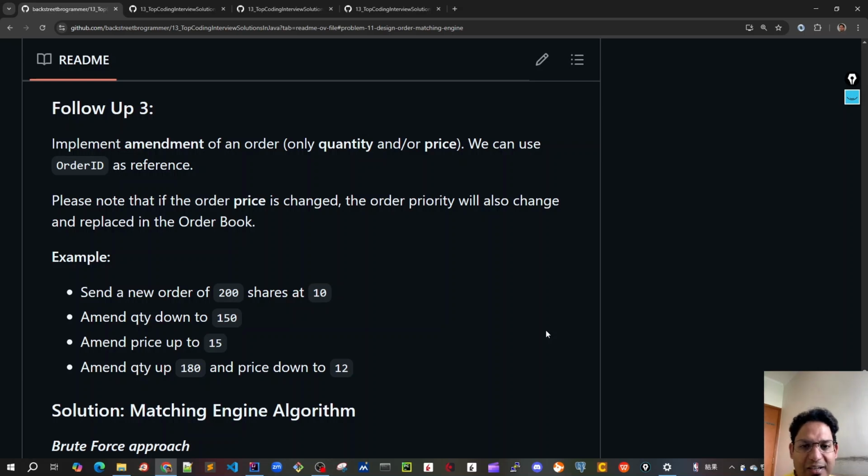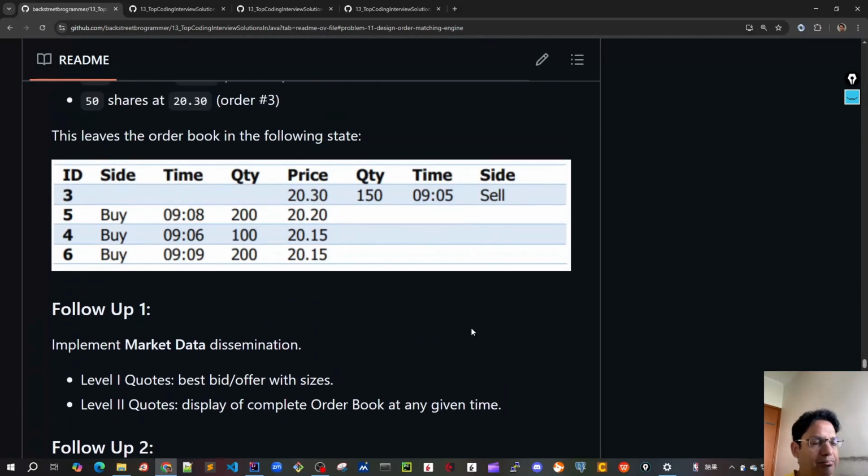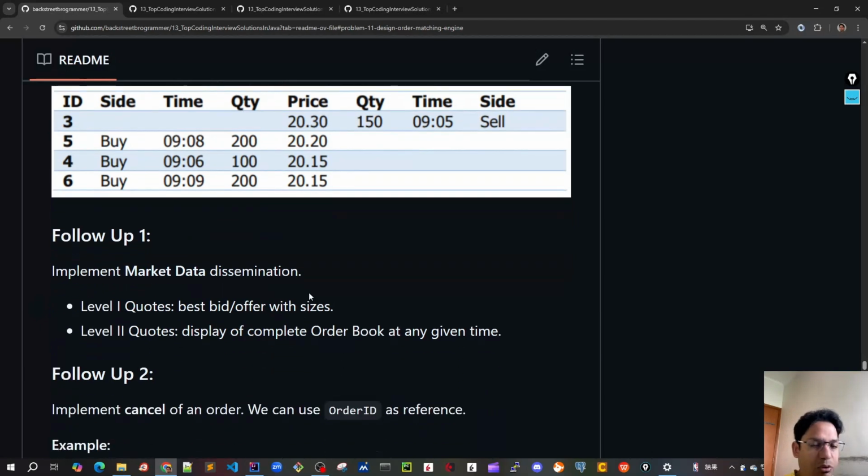Hello friends, let's continue our discussion about designing the optimal matching algorithm. In our very first approach, we have been using LinkedList. So far, we have already implemented our matching algorithm using LinkedList. Then we also did a follow-up in which we were able to disseminate market data, level 1, level 2.